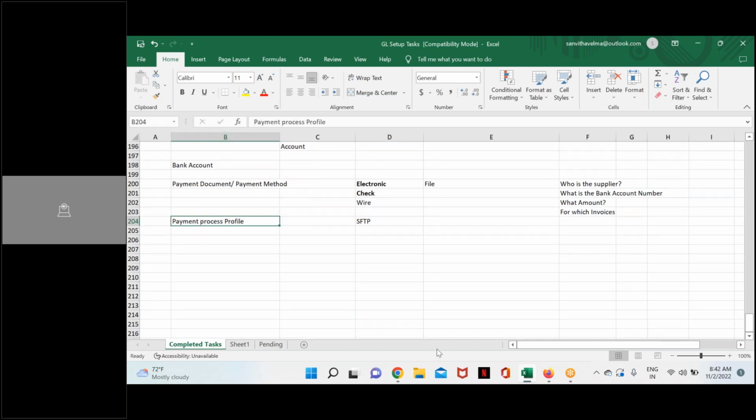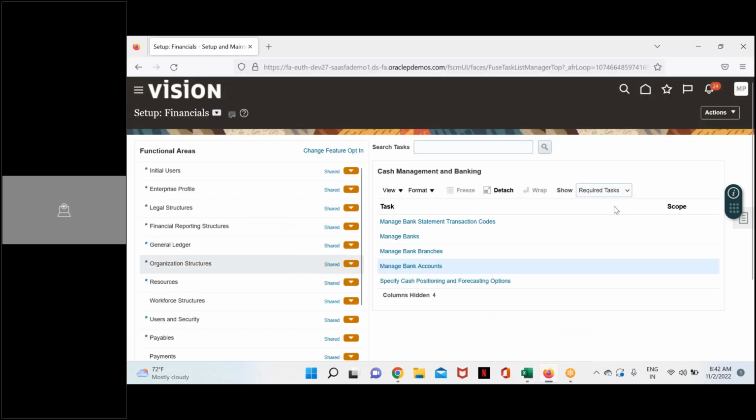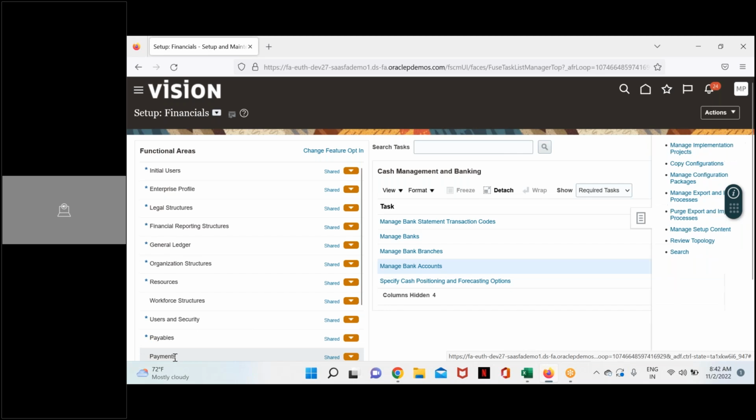Okay, let us go and see how you set up a payment process profile. You can do it from here, from the payments, or else you can go into your implementation project as well.